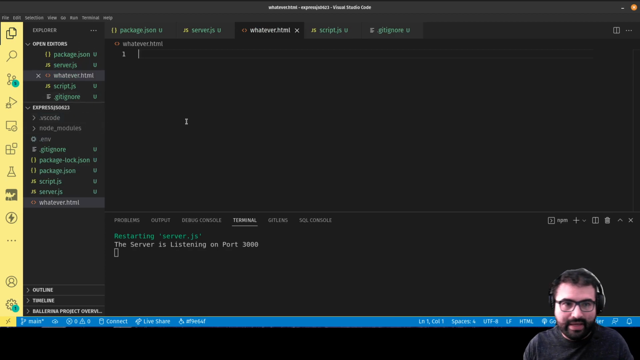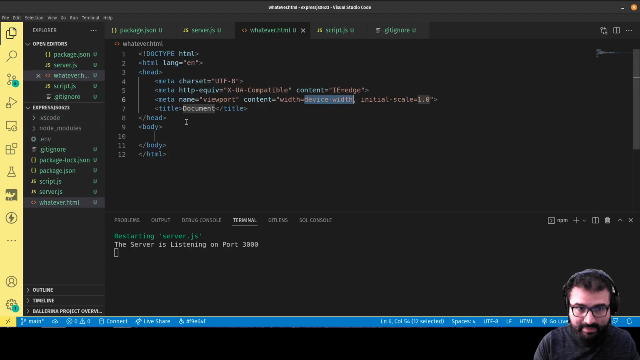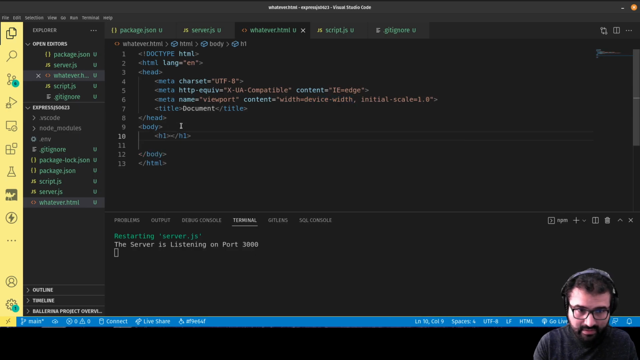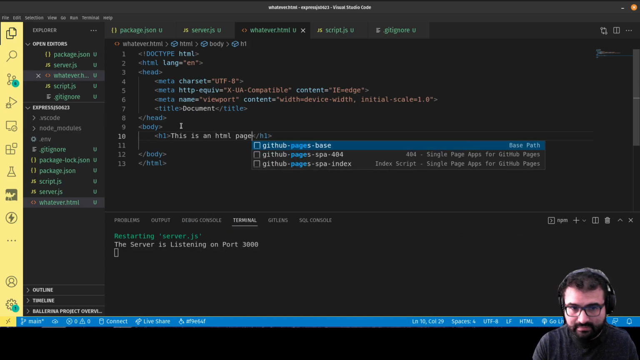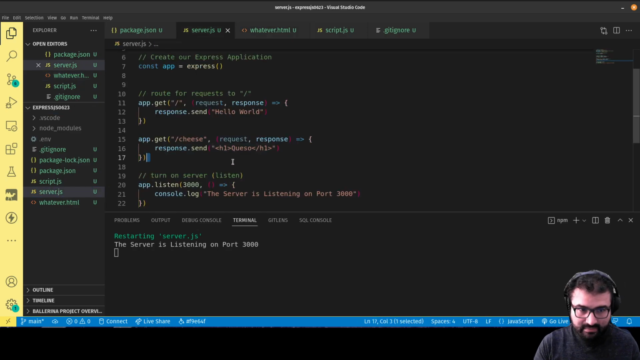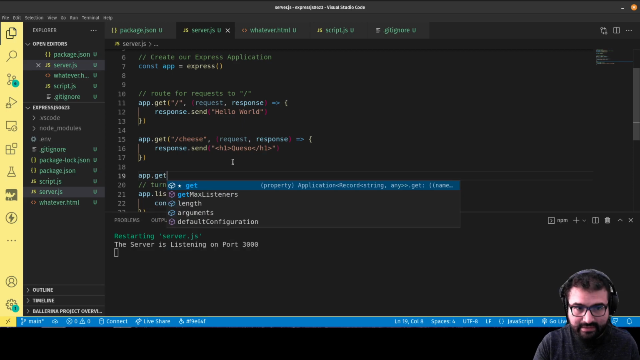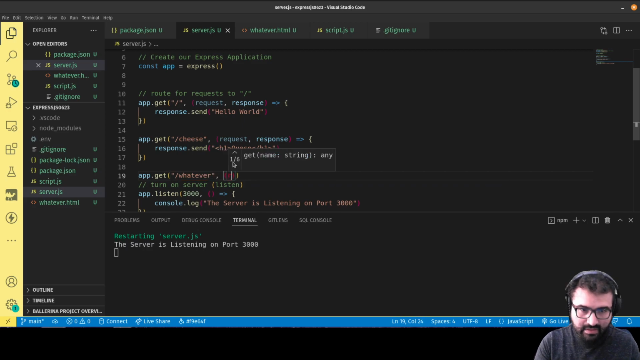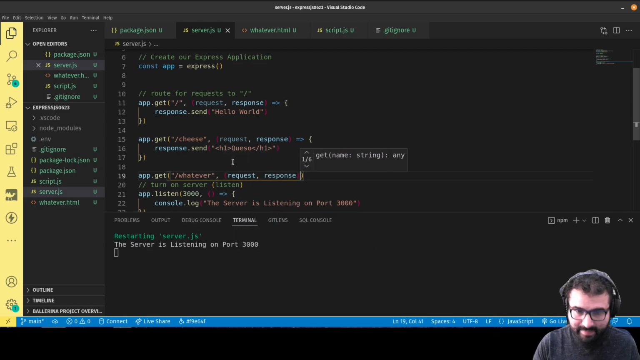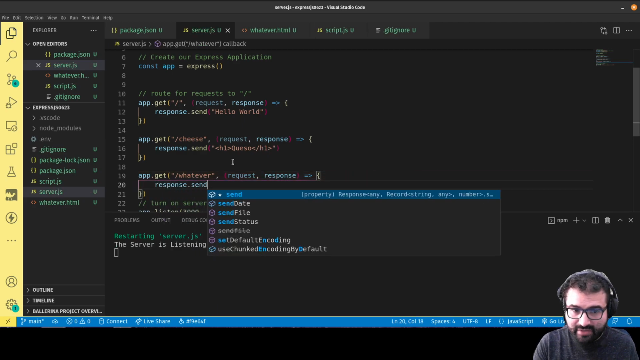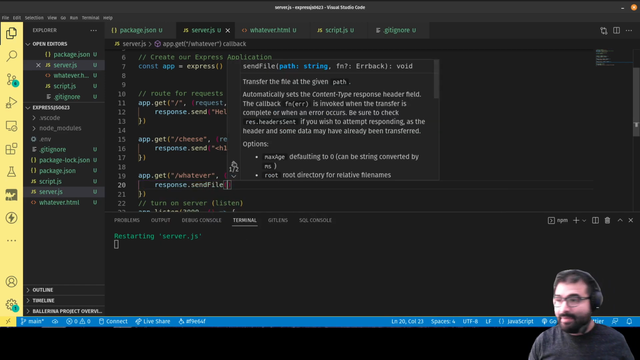Okay, and then we put here some HTML boilerplate, and an h1: this is an HTML page. So what if I want to send the user this? Well, let's try that out. So I can create a route, app.get('/whatever'), request, response. Again, you always have to pass in that callback. And for the response this time, there's another function here called sendFile. So this is going to allow my server to send a file back to the browser.